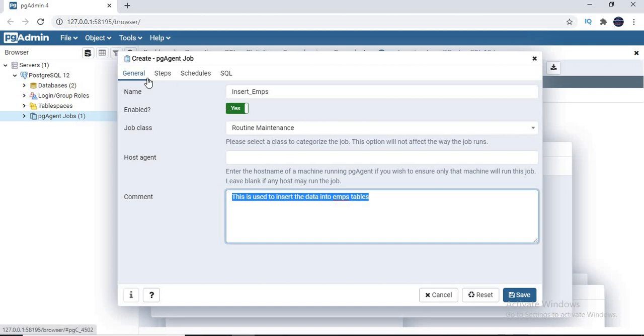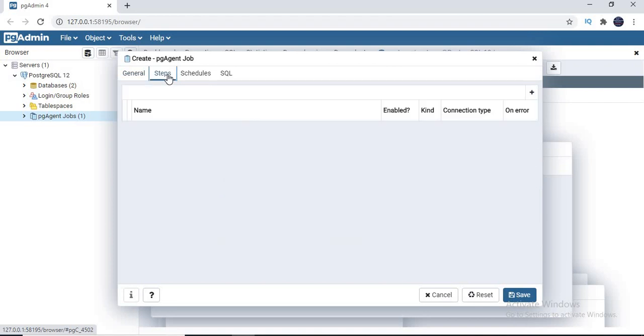Now let's come to the steps. That is all about general. You have multiple tabs here. Click on steps and you'll be moved to a window like this. By default you will see name, enabled, kind, connection type and on error. If you are aware of any RDBMS jobs related flow, it's very easy to understand. Even if it is new, there is nothing to worry about. It's even a bit self-explanatory.